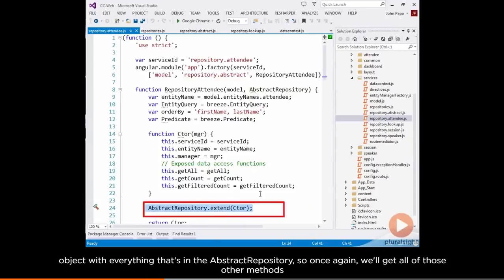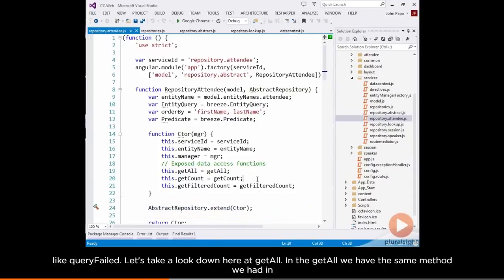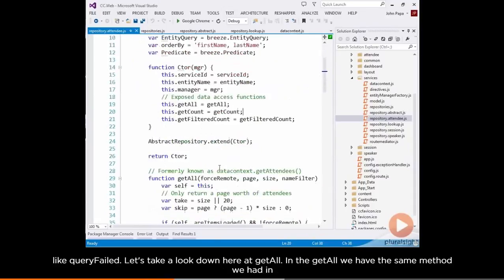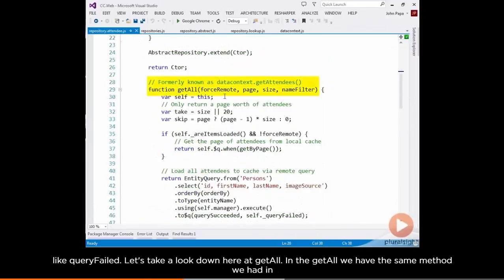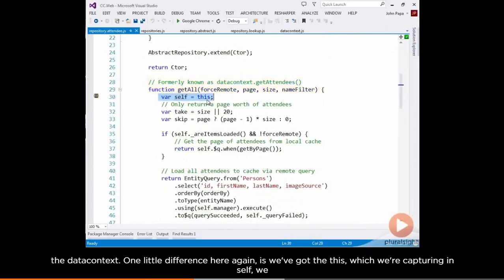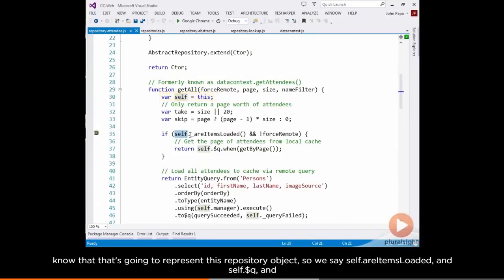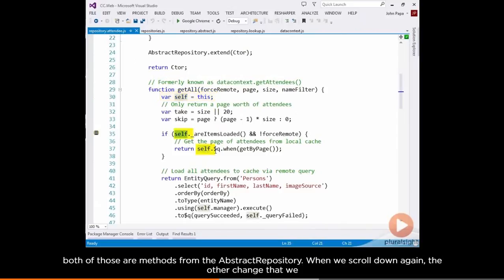So once again, we'll get all those other methods like query failed. So let's take a look down here at getAll. In the getAll, we have the same method we had in the data context. One little difference here again is we've got the this, which we're capturing in self. We know that that's going to represent this repository object. So we say self.ourItemsLoaded and self.$Q. And both of those are methods from the abstract repository.